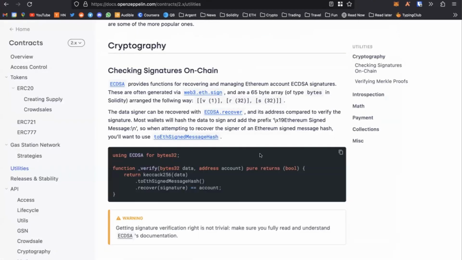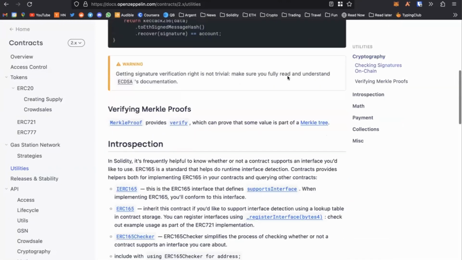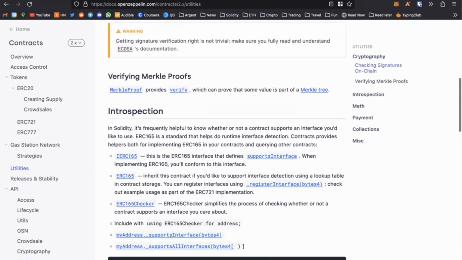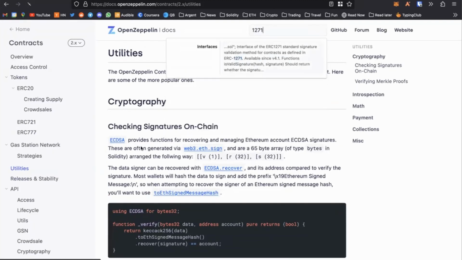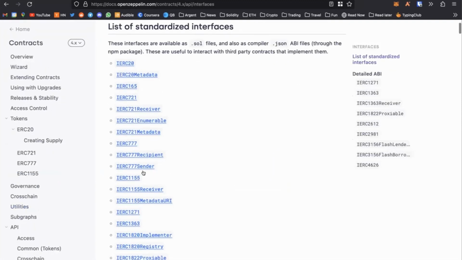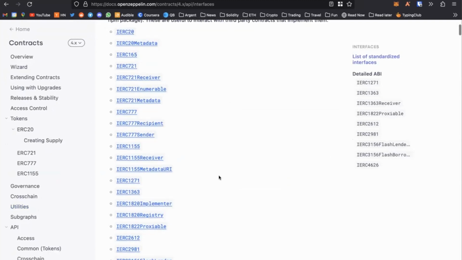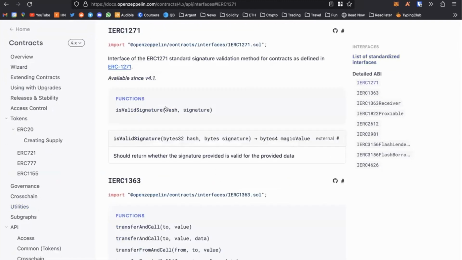So there is this utility. First, we can check EIP 1271 to see if they have something for it here. I think they have an interface. You can see 1271. They define this interface with just this function, and basically you want to call this function and check the return value to know if the signature is correct.